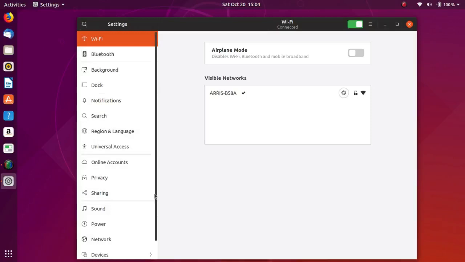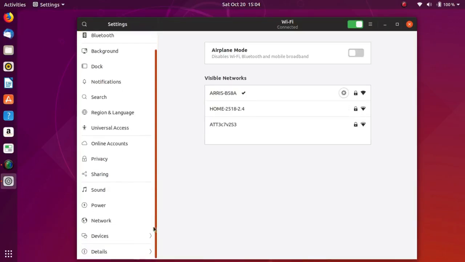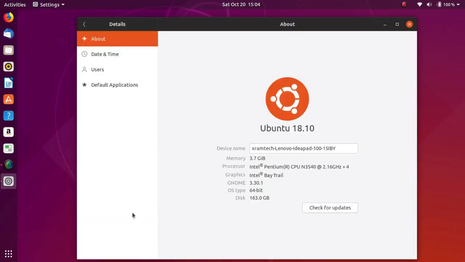Now I've got to scroll down here to details. And this is Ubuntu 18.10. I have 3.7 gigabytes of memory. This is my processor, etc. It's GNOME 3.30.1, 64 bits. I could check for updates from here, but I'm not going to do that.